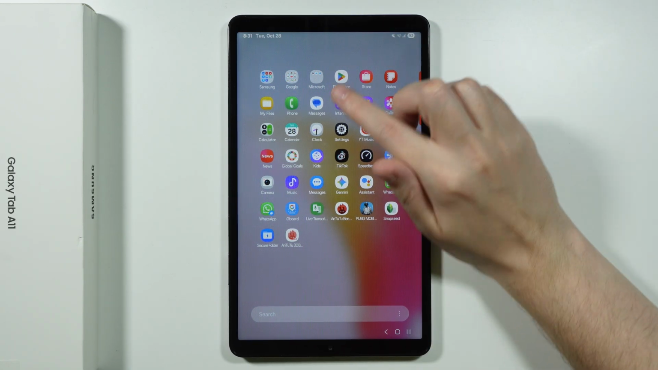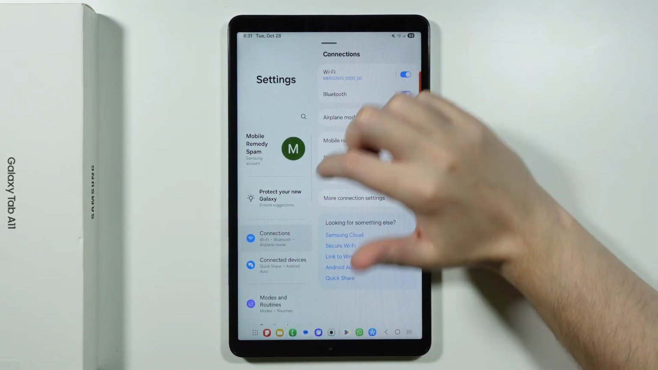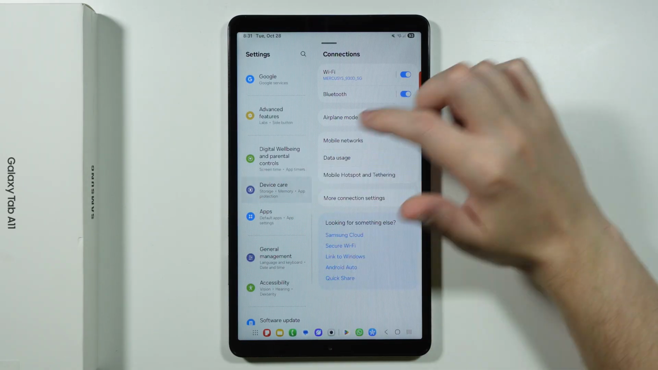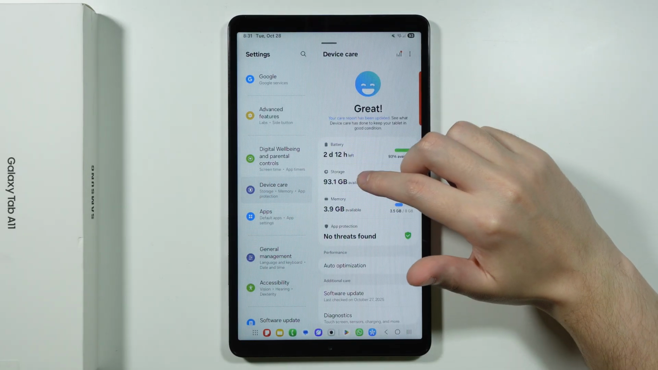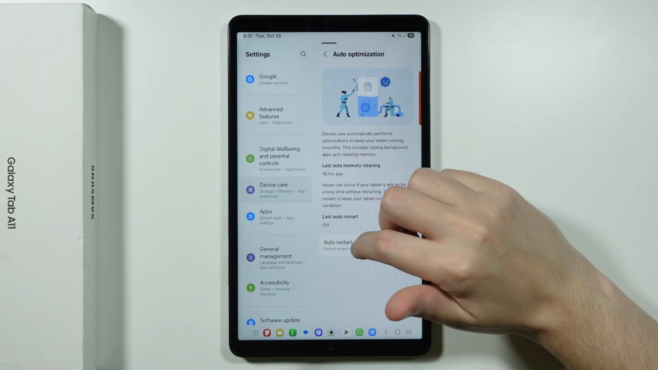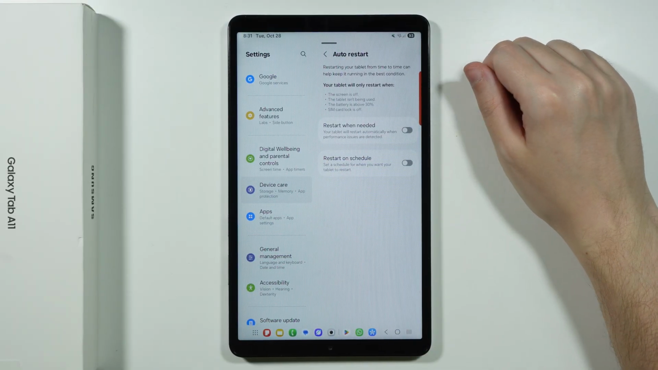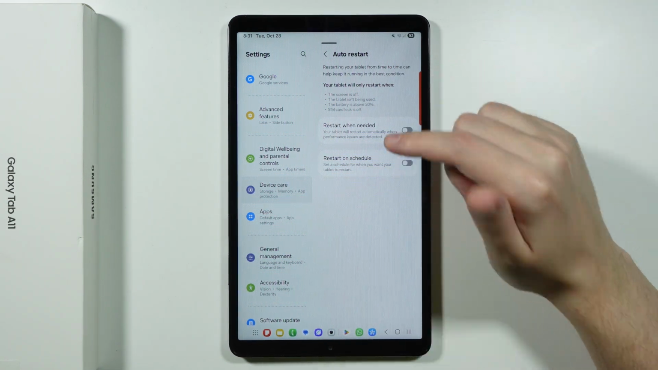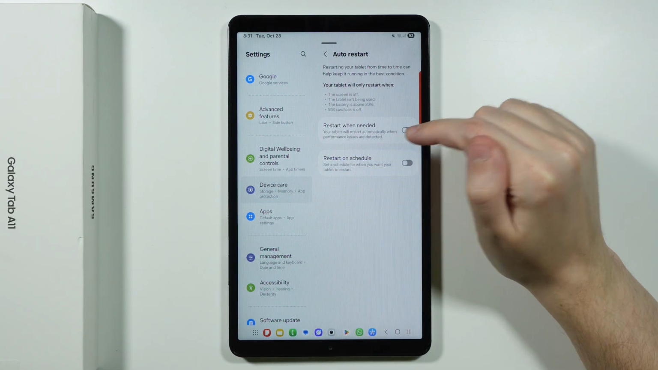Besides that, we're gonna go to settings. We want to open settings. Over here on the left side, we're gonna scroll down until you find the device care option, and now we're gonna start by going to auto optimization. Over here we have the auto restart option, which can be used if it's not inconvenient for you to have this option enabled.